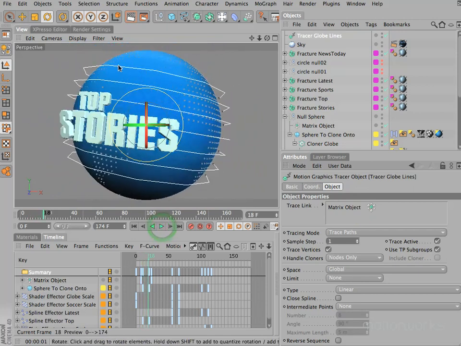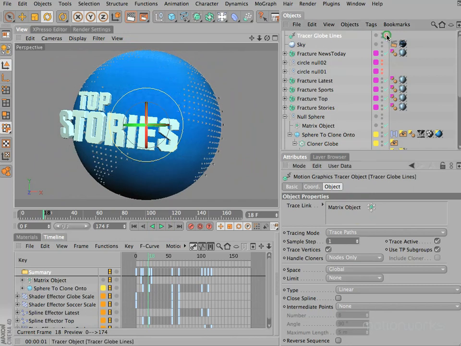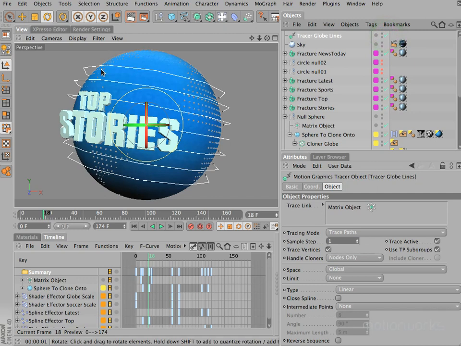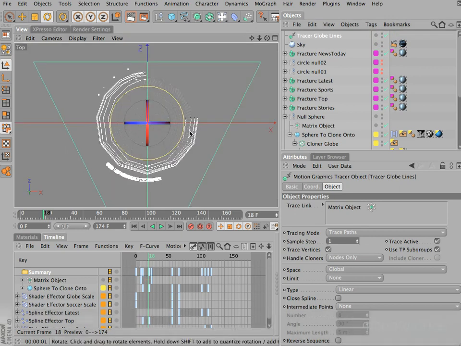Okay, and you can see we've immediately got a result coming from our tracer. If we just switch the tracer off, you can see that it switches our splines on and off. And that's exactly what's happening. It's actually creating splines from the motion. Now it's moving quite fast, so you can see that we're getting a kind of linear spline with quite a lot of steps in it.